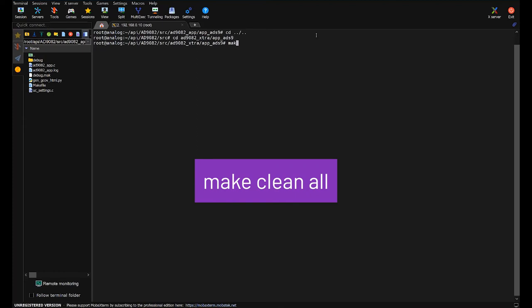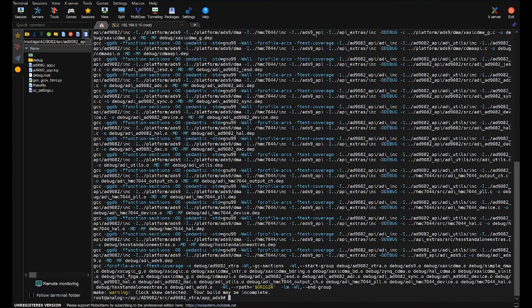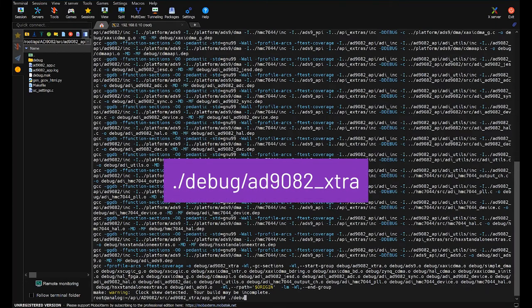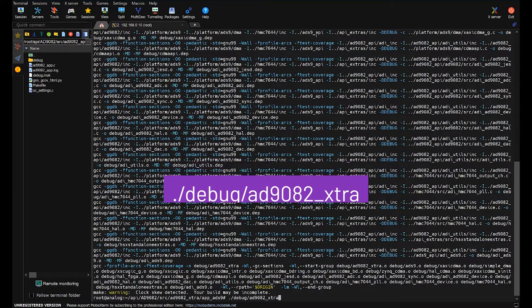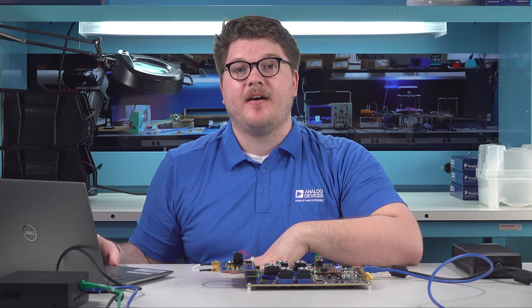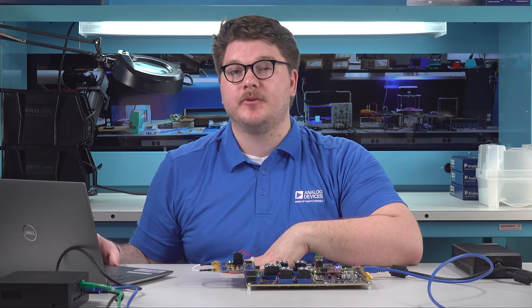Enter make clean all to build the files we will need to call the extra functions. After waiting for the process to complete, enter /debug/ad9082_xtra to list all functions available in the extras API. For more information, see the MxFE eval app extras document in the doc folder.